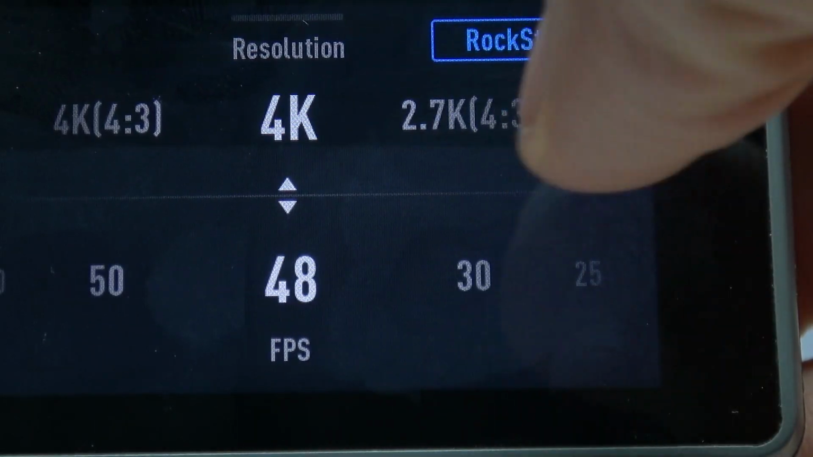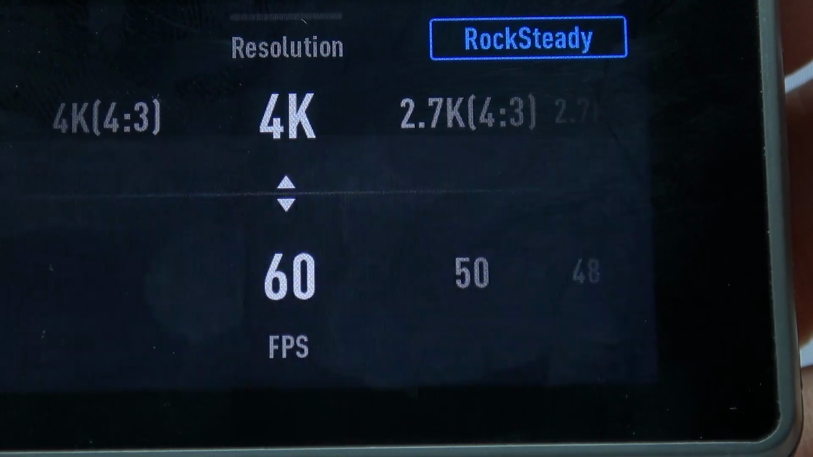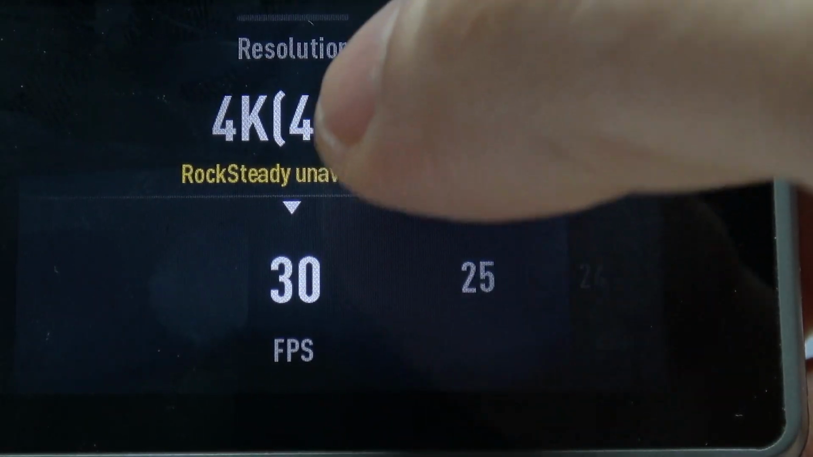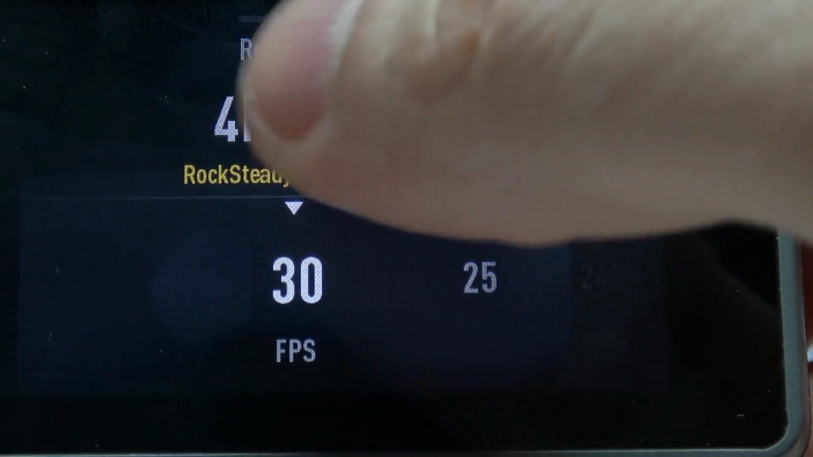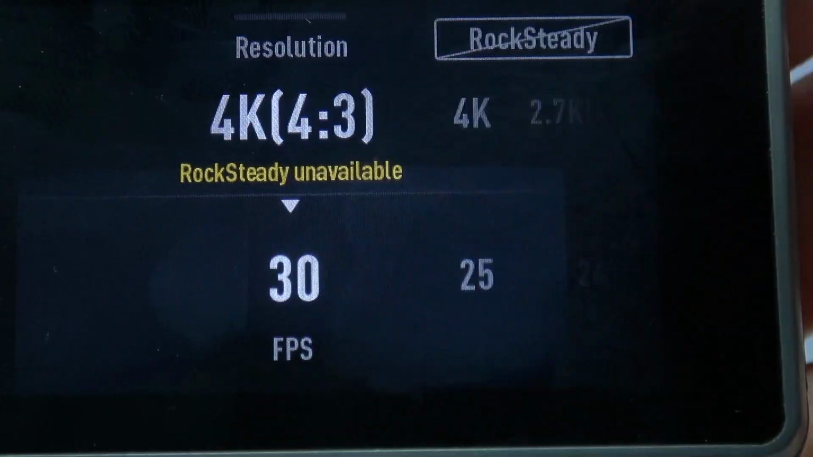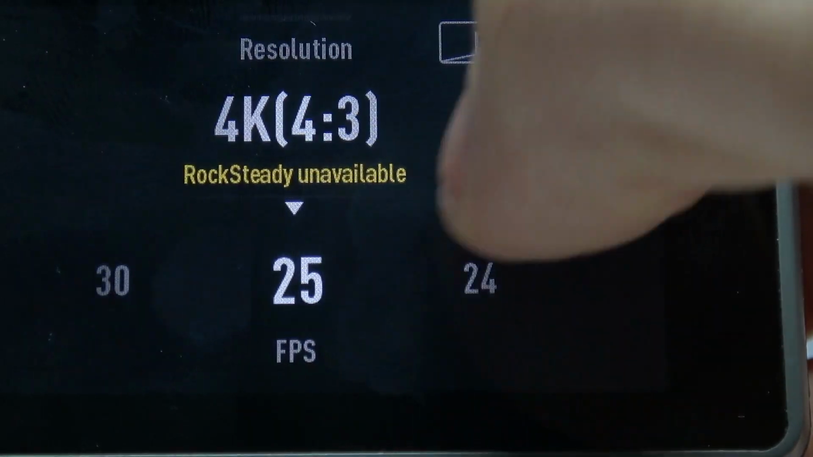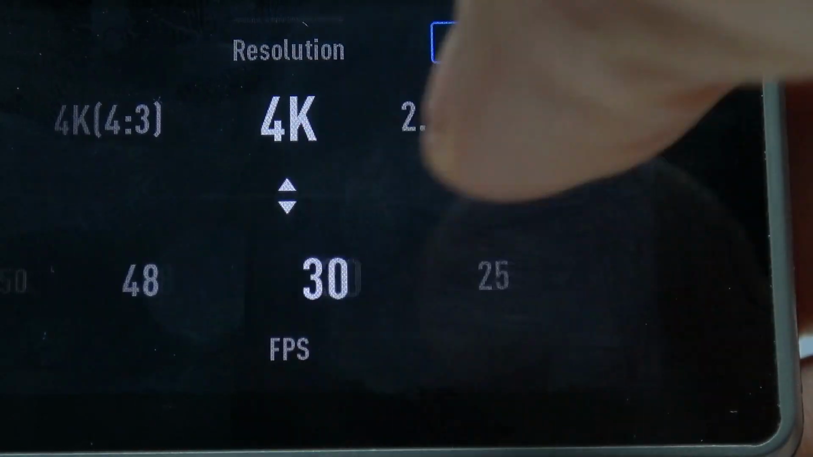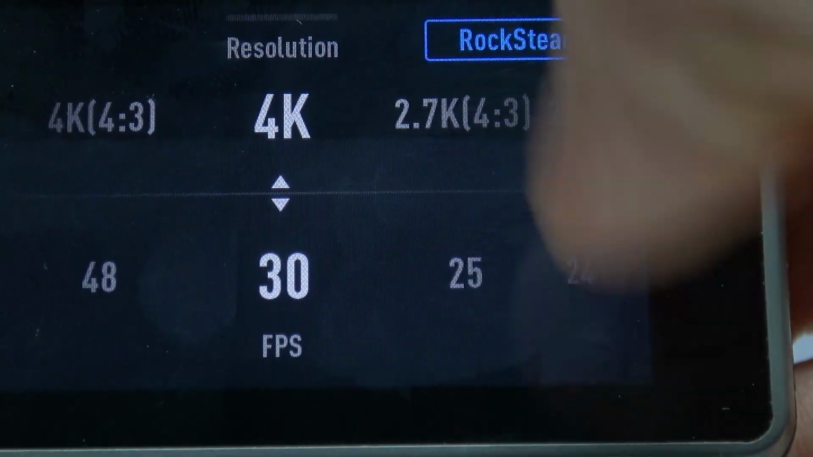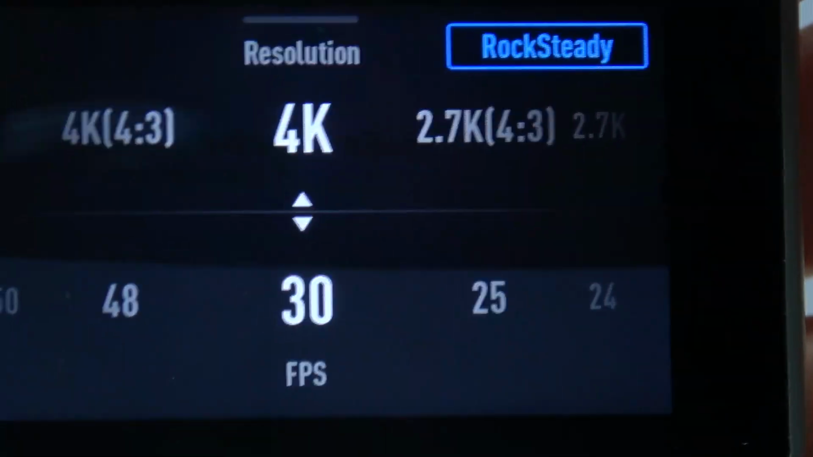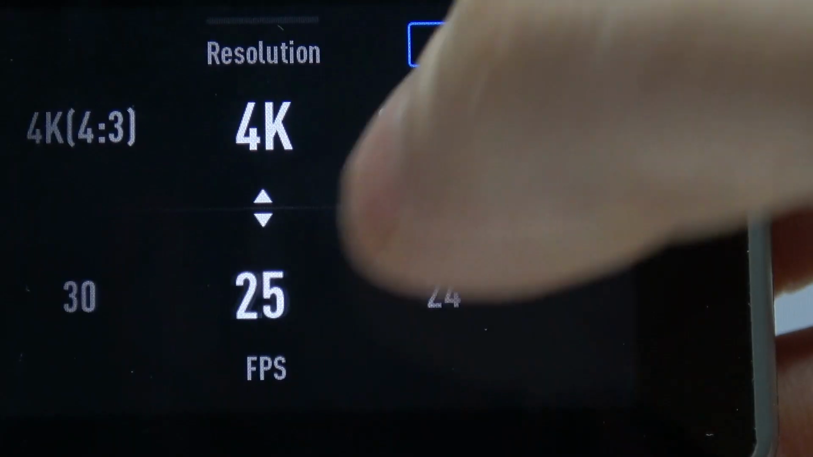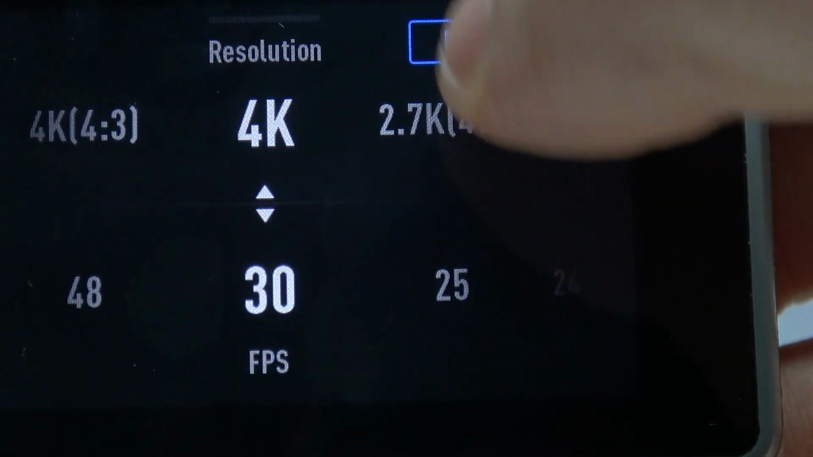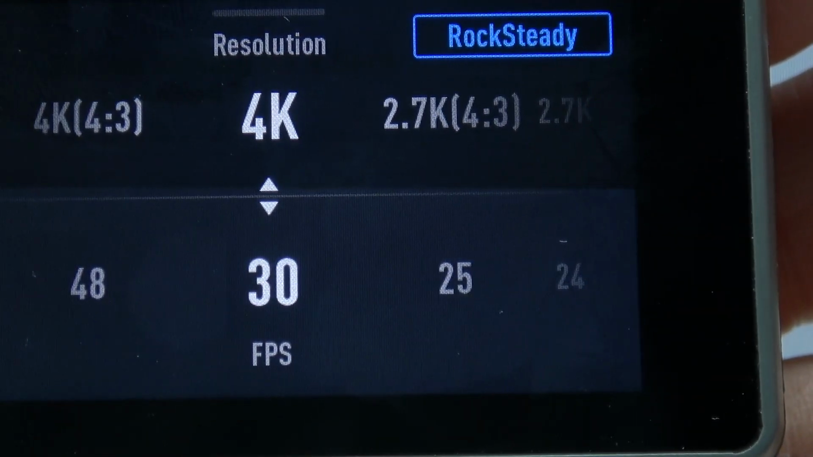In 4K 60 FPS you can also do this. In 4K resolution with 3:4, 4:3, you can't use Rocksteady, unfortunately, but in different modes you can. In one mode you can use it, in another modes you can't, but that's how you can switch this function.